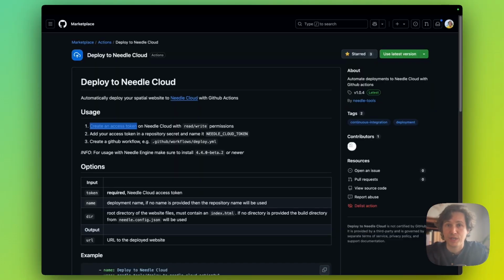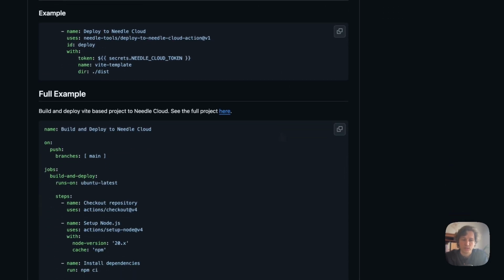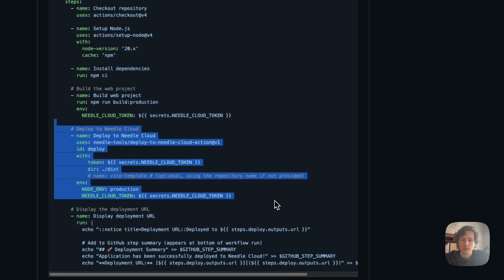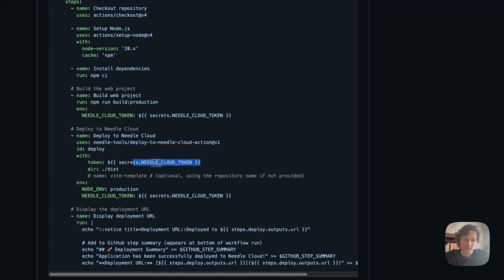And the next cool part, we now have an official GitHub action for deploying directly to Needle Cloud. So Needle Cloud is our hosting service for hosting both 3D assets and full websites. And these websites can be either made with Needle or made with other tools, but you can host them on Needle Cloud nonetheless. And this is now in the GitHub Actions marketplace. So you can add this to your own GitHub deployment workflow to just upload something to Needle Cloud. And it's really simple. It's really just one action that you specify, and you need an access token for it.